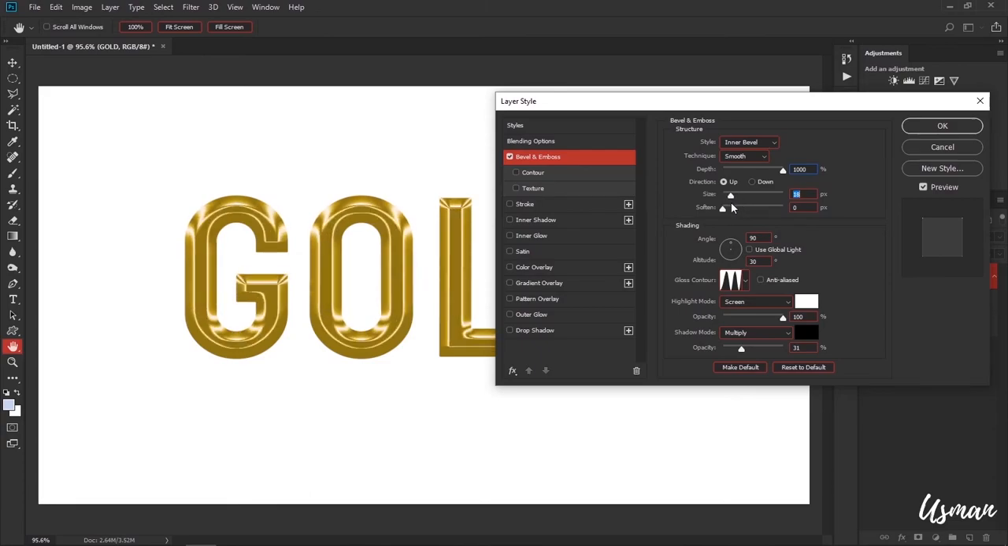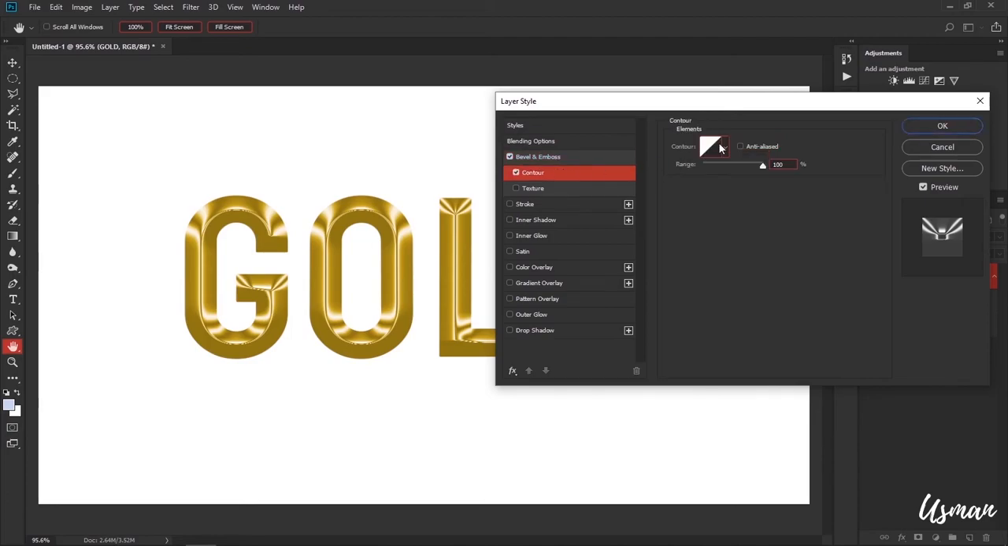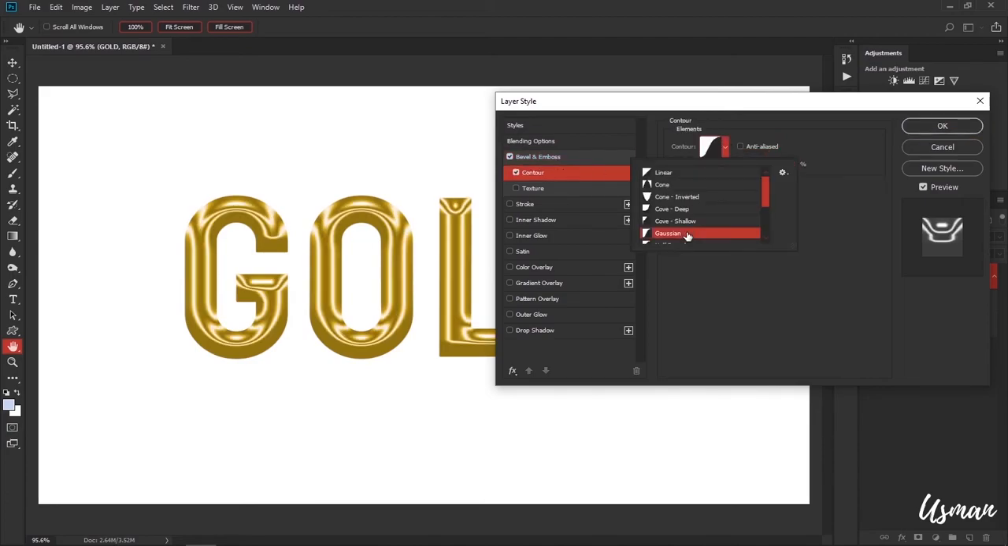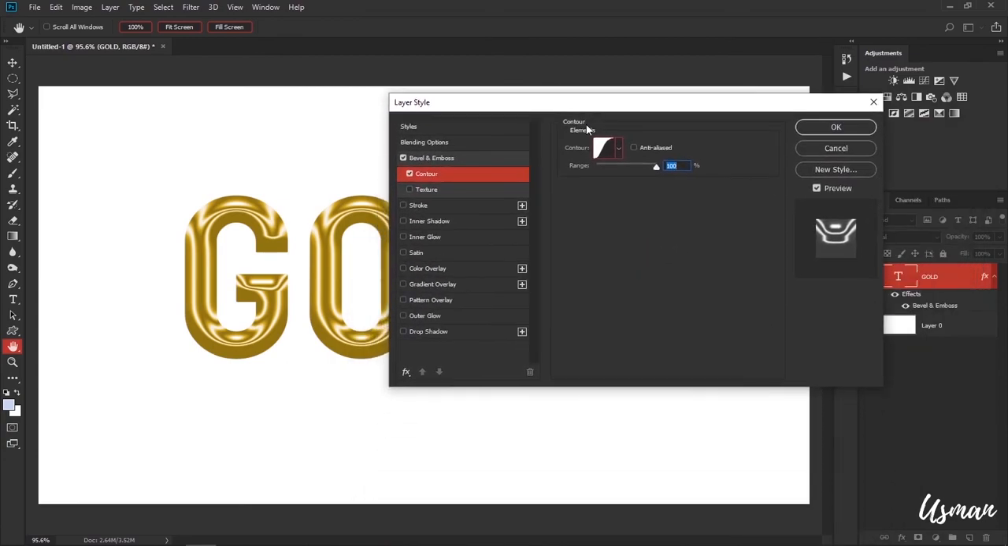Now you can see this is looking good. Contour, and I think Gaussian, this looks good. What do you think? Let me know.